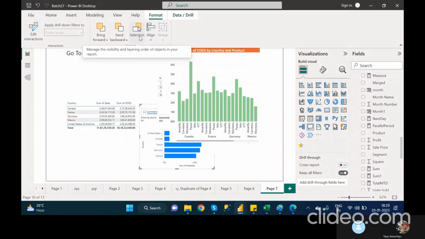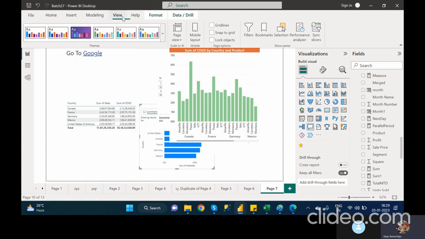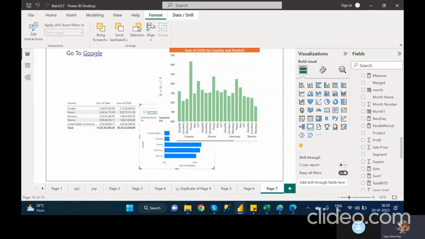Understand? Okay. Next one is selection. In the bookmark, there is a selection option, right? So here also the same option, both are the same itself. In the bookmark only we have to use the selection option, right? So here also it is there, both are the same.